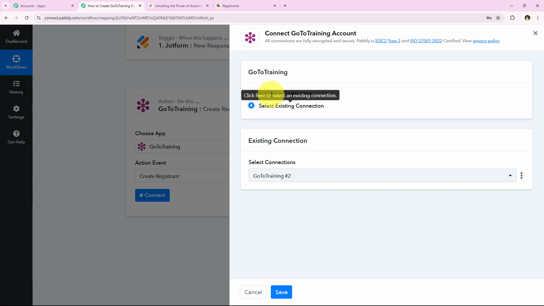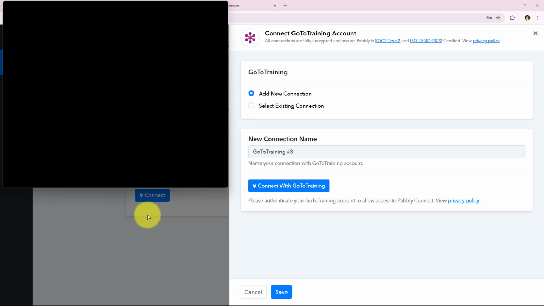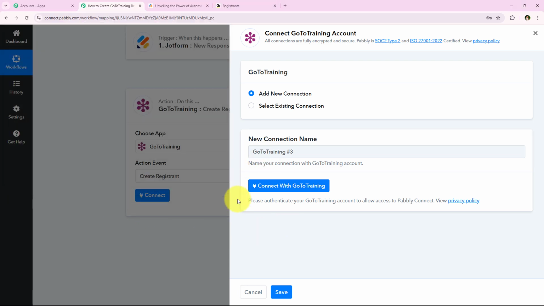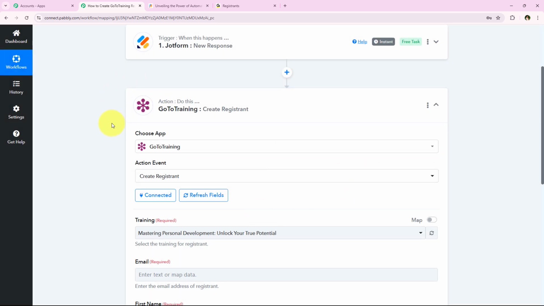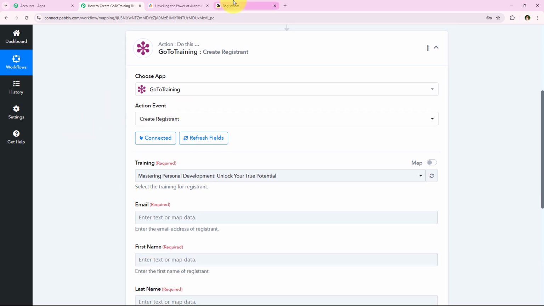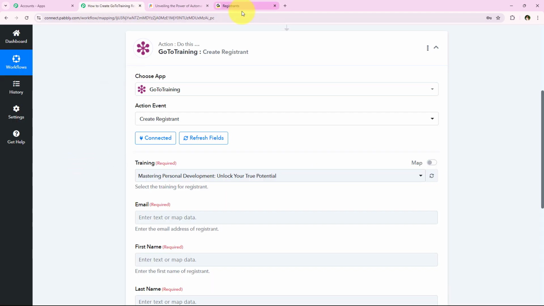But if you haven't, you have to follow me, click on add a new connection, and then click on this blue button which says connect with GoToTraining. As soon as we click on this blue button, yes, you can see authorization successful. With this, we have successfully connected our GoToTraining account with our Pabbly Connect's workflow. It was really easy because I've already logged in my account previously. So that's why it is always advised to log in to our applications before starting with the automation.